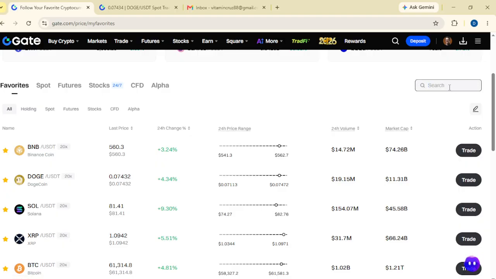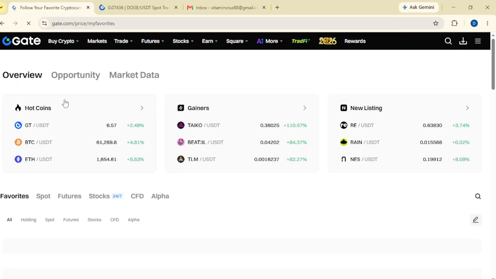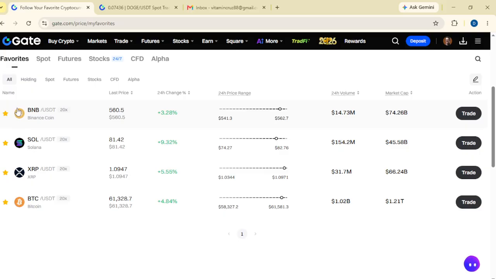After removing the coin, return to the Favorites tab to confirm that it no longer appears in your list. And that's how you remove coins from your favorites on Gate.com.